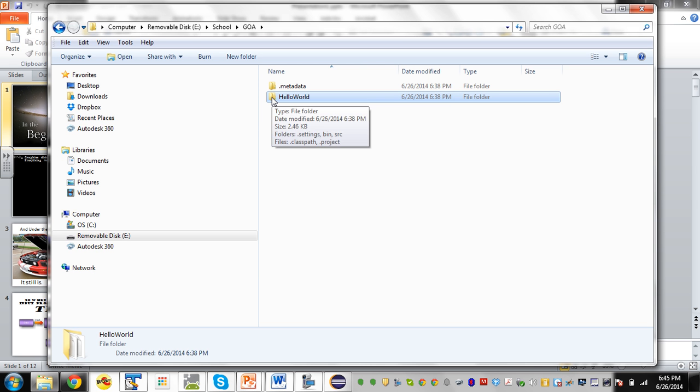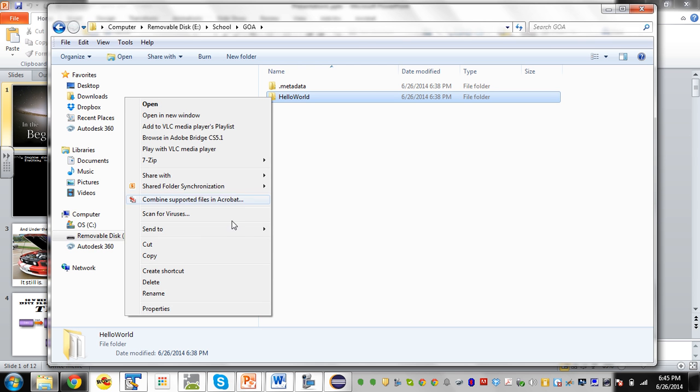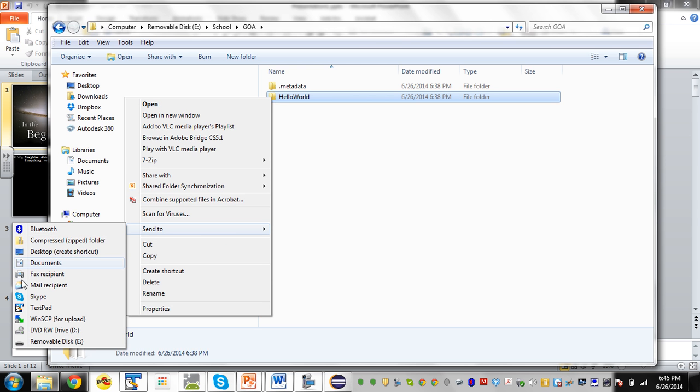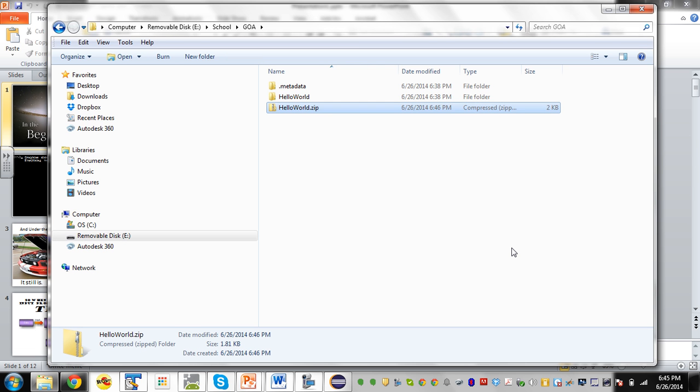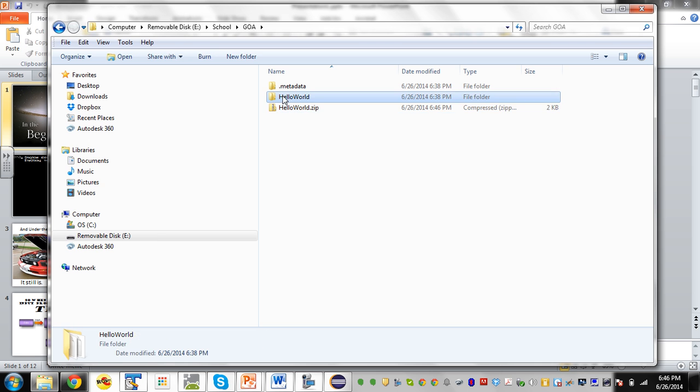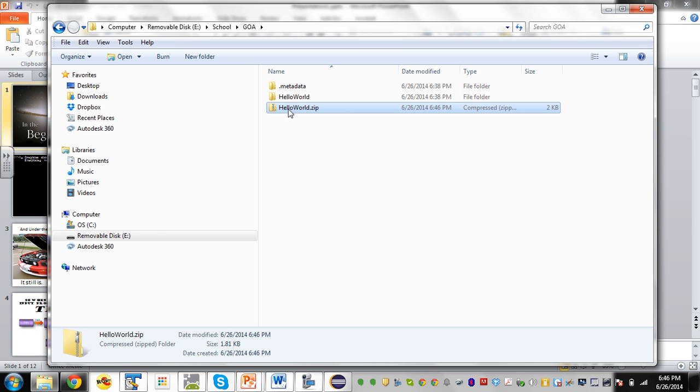Now in Windows, I can right-click on this and say send to compressed zipped folder, and just hit enter. And it has created from this folder a file, a zip file.